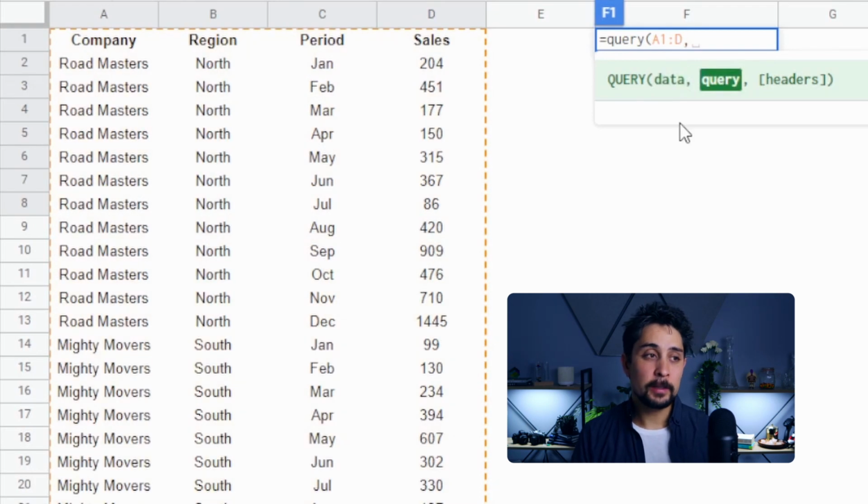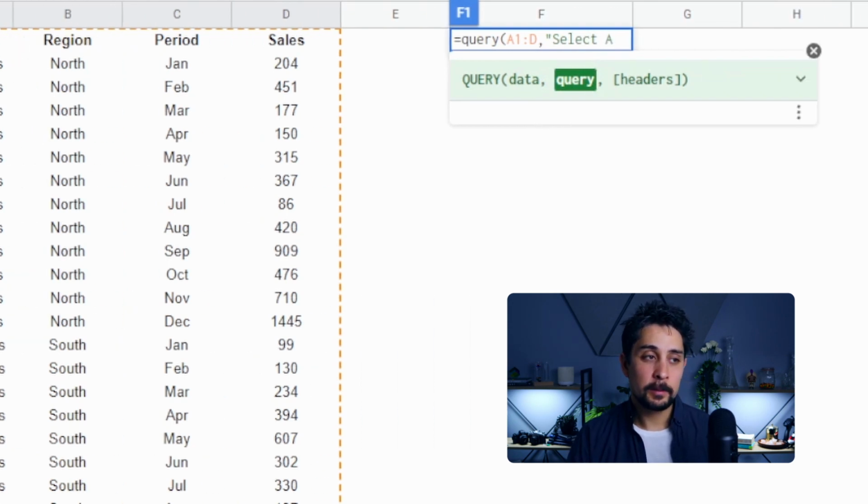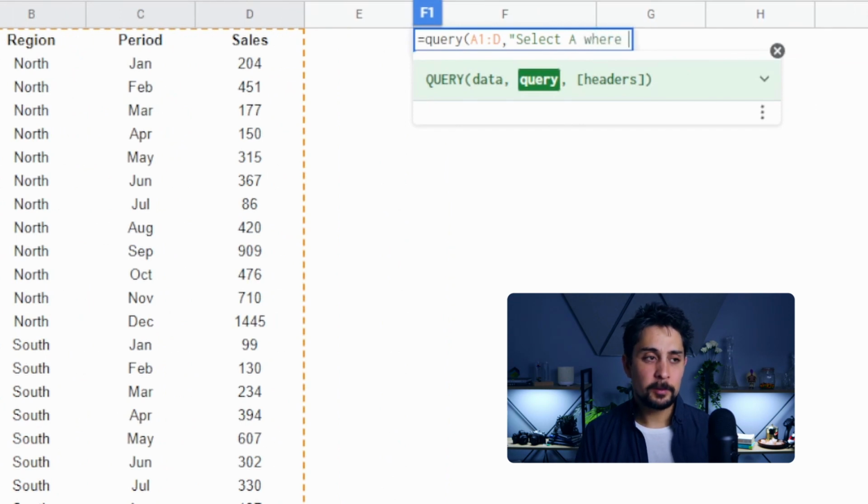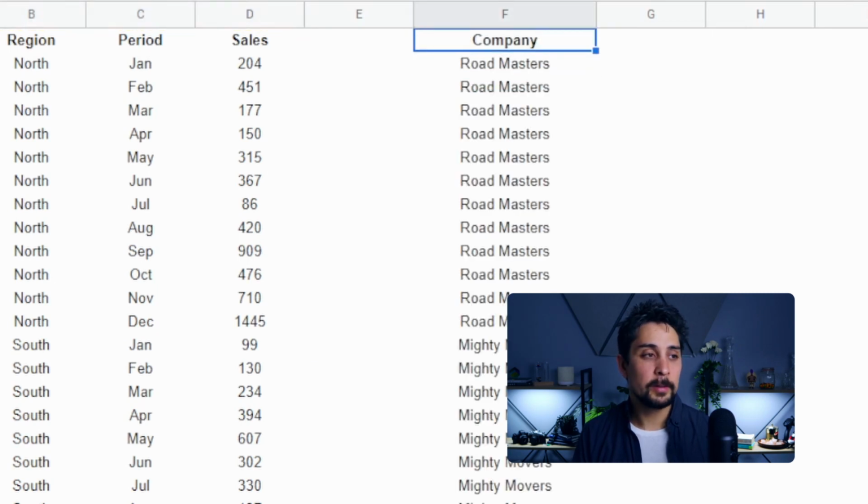Now, the query is almost plain language. It's called SQL language, but it's very easy to read. So we're going to say select A. Now, A is the column A. So in this case, it's the company. And I'm just going to say where A is not null. So that just means we're going to ignore anything blank. If we press enter on this, we just get a list of the companies.